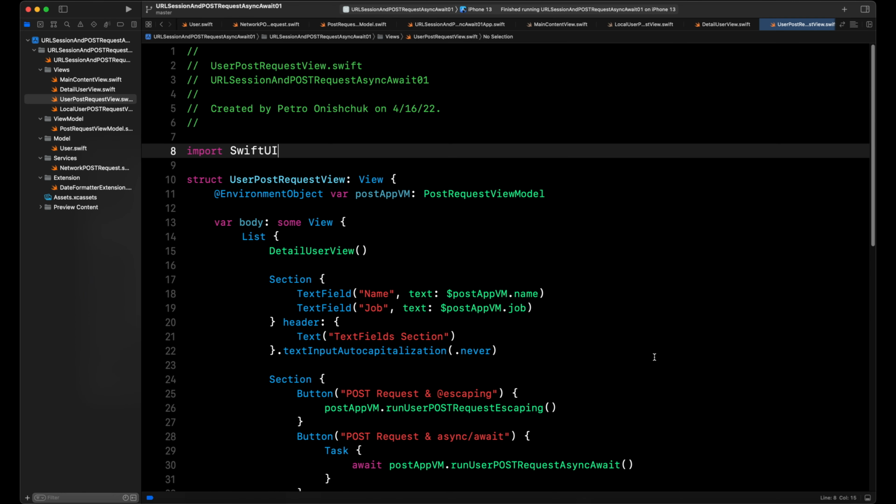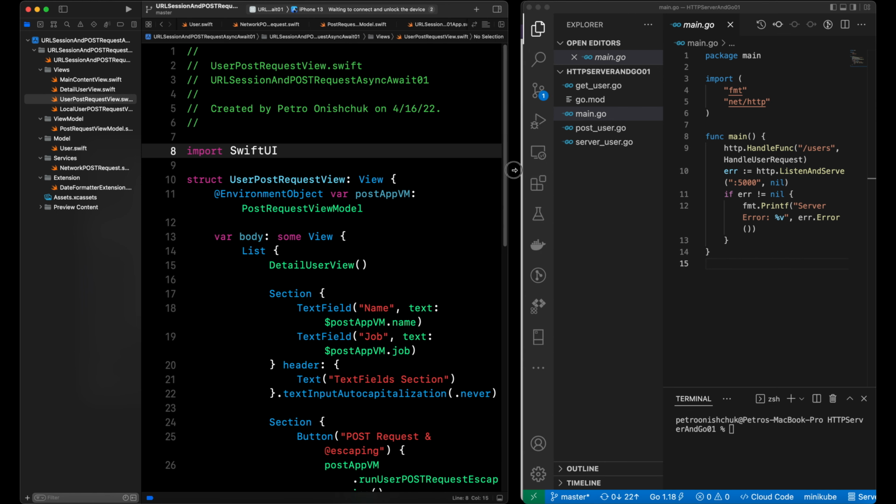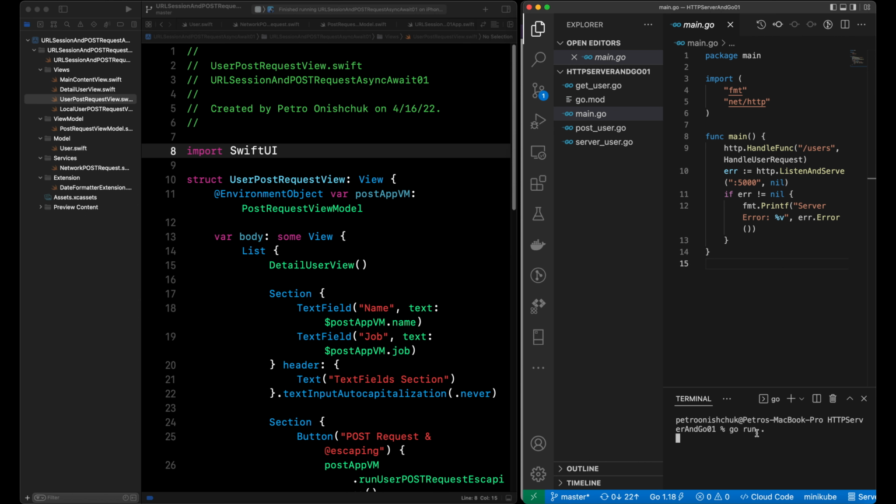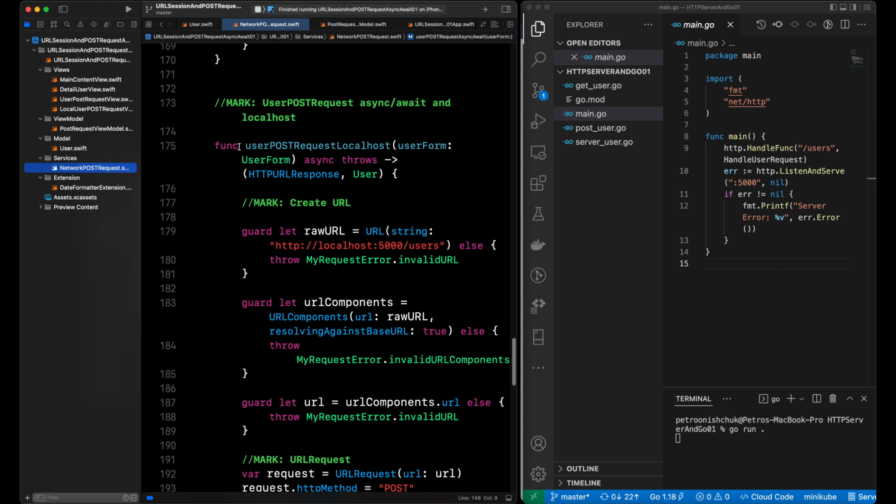Next, I will show you how you can make a post request with your local server. On the left side we have our iOS project. On the right side we have our local server. I created the local server using Golang. To run our local server, we must type go run and done. The port of our server must have value 5000. When we make our post request with our local server, our port has value 4000. This URL must be correct.